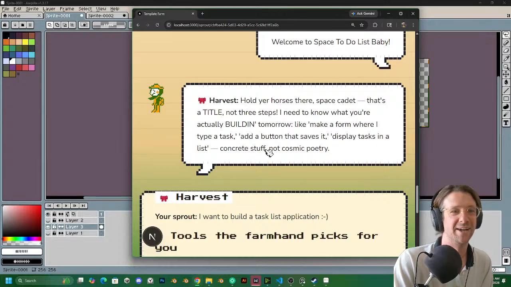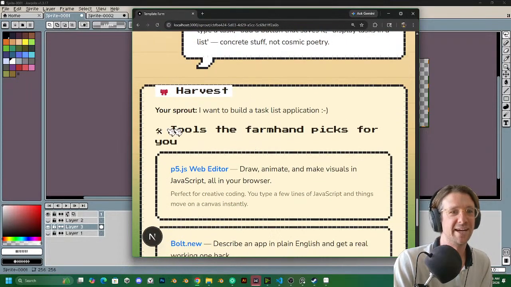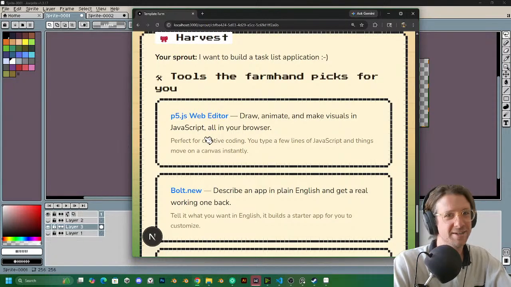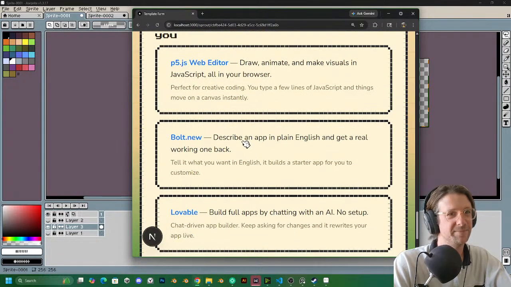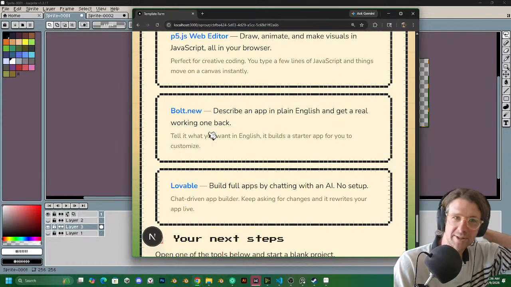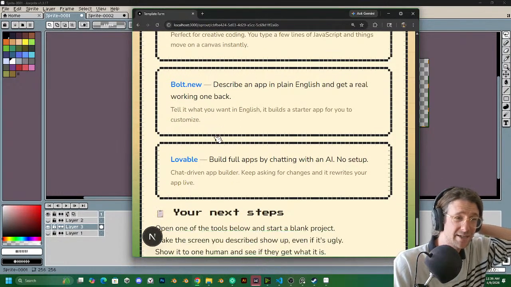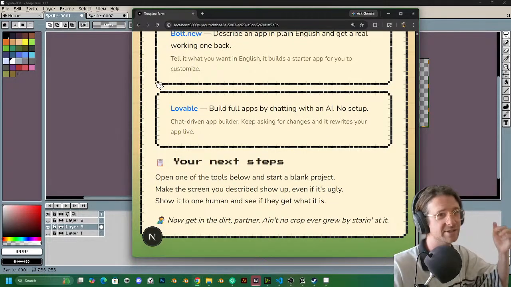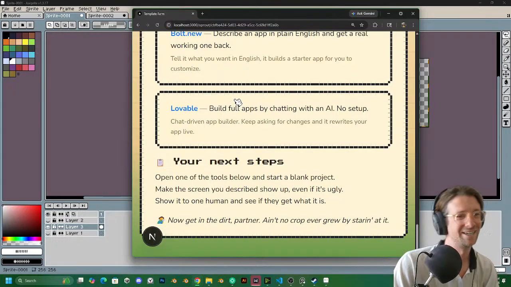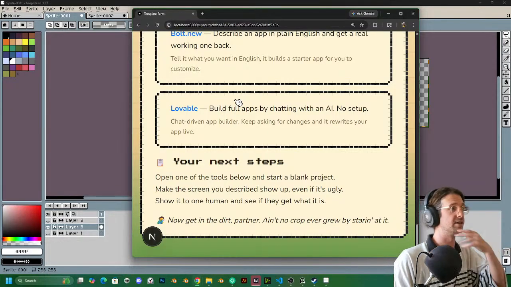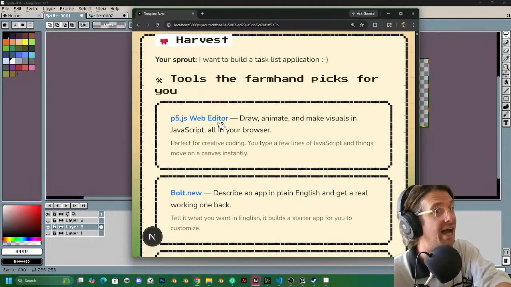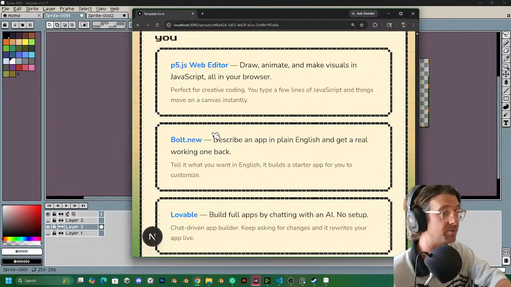Like, make me a form where I want to build tools the farmhand picks for you. P5 web editor: draw, animate, make visuals in JavaScript. Bolt.new: describe an app in plain English and get a real working one back. Lovable. It's telling me just to use Lovable. Open one of those tools and start a blank. Make the screen you describe show. All right. So lackluster harvest for that. But would any of these applications work for what I'm trying to do?